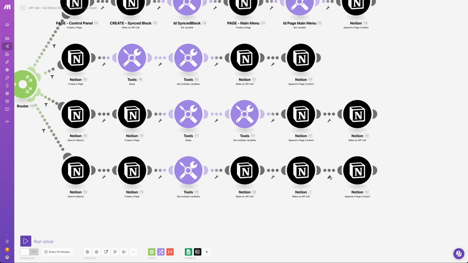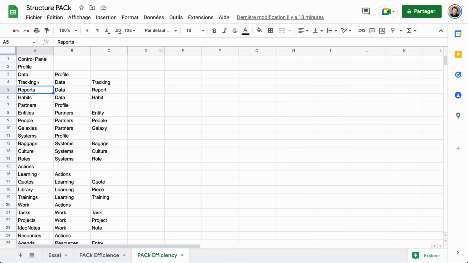There we create databases. And that's again another API call because we can't create databases from Make. What are we doing? On pages that have a C column, we will create a database with the name tracking DB and the first column tracking. Reports DB with the first column report. Habits DB with the first column habit.